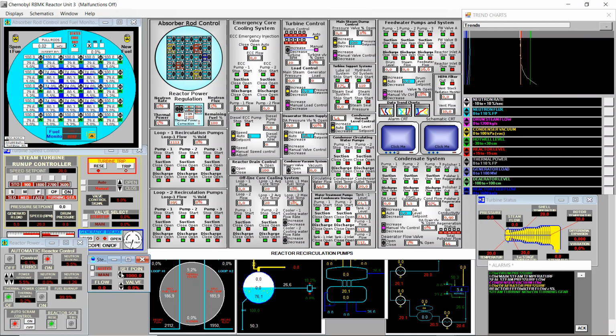So I will increase the set point to the value needed to connect the turbine, which is 7500. So I will just put the set point a bit above that. 8000 is fine. Okay, and set it into auto. This is already good.